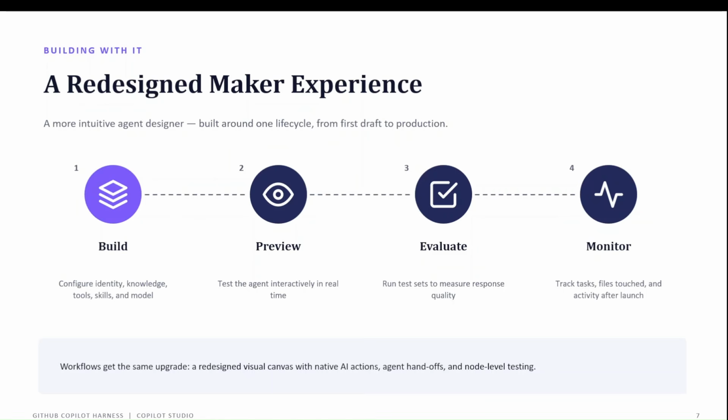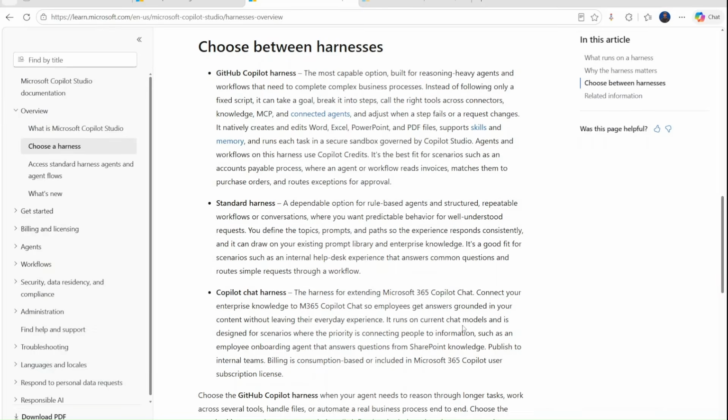We have build, which is for configuring identity, knowledge, tools, skills, and model. Then we have preview, where you can test the agent interactively in real time. Then we have evaluate, where you can run test sets to measure response quality. And then we have monitor, where you can track tasks, files touched, and activity after launch. So these are the things which you have.